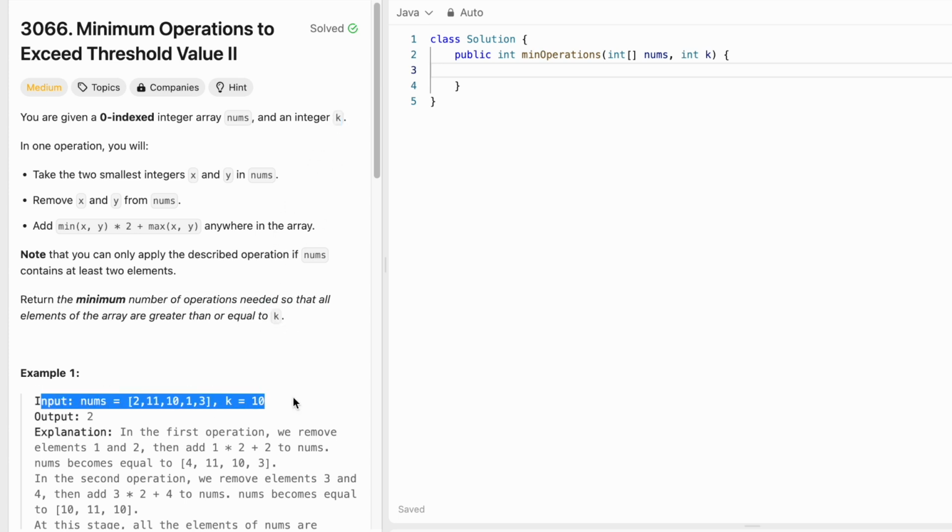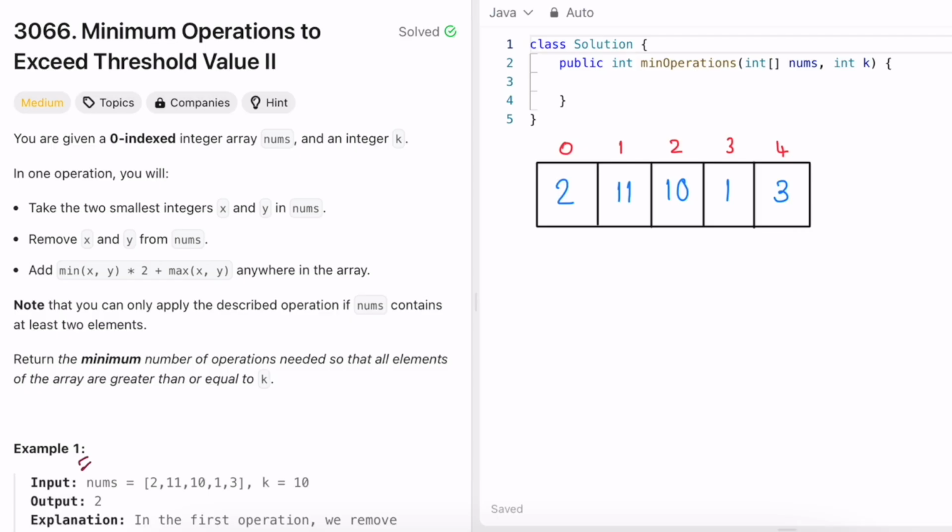Now let's take a look at this example and see how we can solve this question. I've taken the same example as example 1. We are given the nums array and the k value is 10. So all the elements at the end should be greater than or equal to 10. Now we know that we have to take the two smallest elements in every operation. So this gives you a hint that in every operation we have to pick the smallest element, so you can use a priority queue as a min heap.